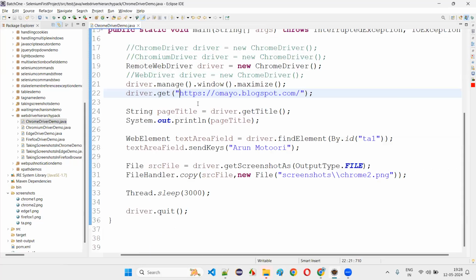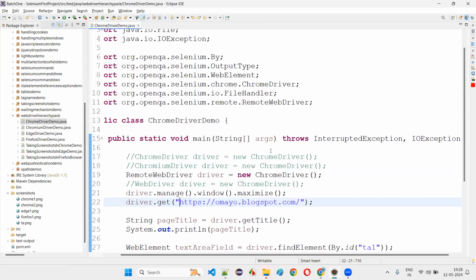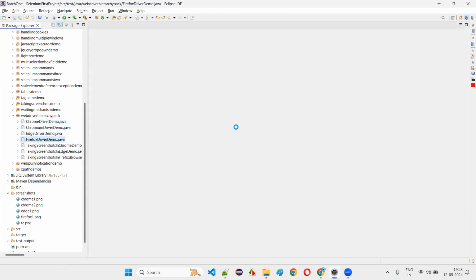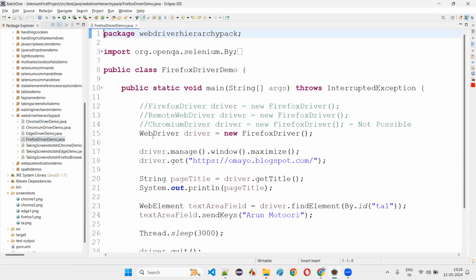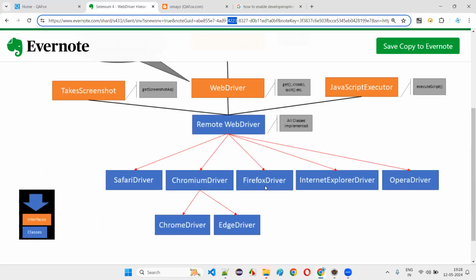Okay. Similarly, for the Firefox browser also the same thing, guys. If you go to the Firefox browser or Edge browser or anything and uncomment this one and write the code for taking the screenshot, it will take it, no problem. Same thing will happen because the FirefoxDriver object or ChromeDriver object is assigned to the variable of RemoteWebDriver. Still, we are able to call this method using driver.getScreenshotAs without any problem. If you do the same thing with FirefoxDriver or EdgeDriver also, same thing will happen, guys.